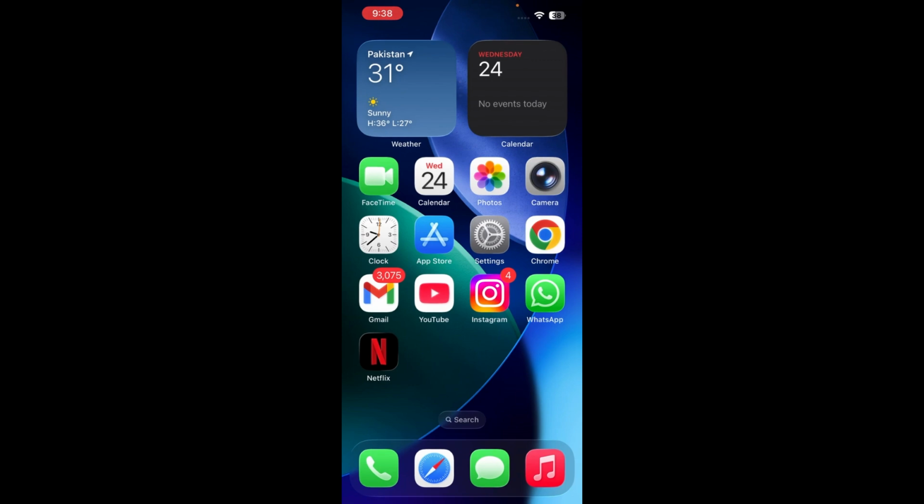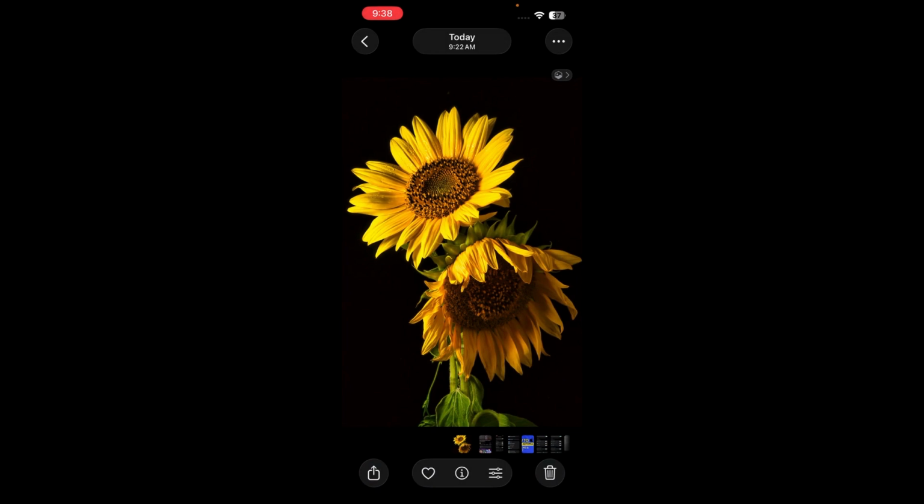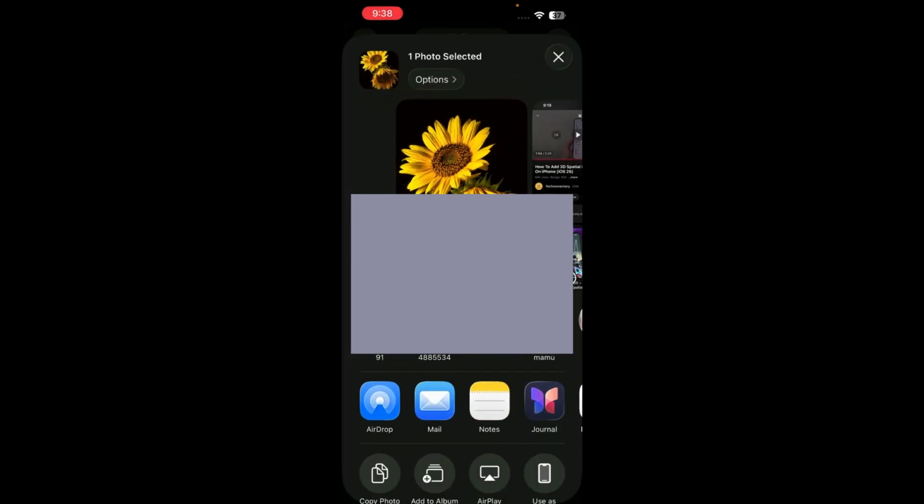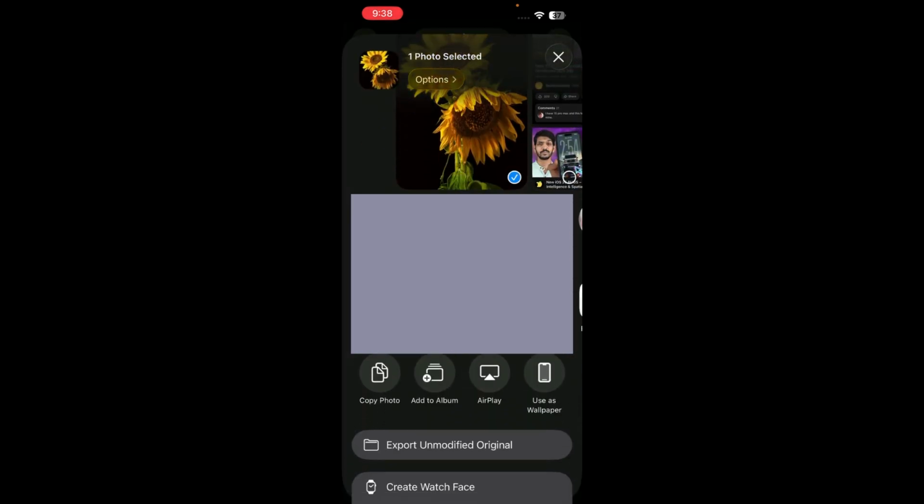Now open the Photos app. From here, choose the picture that you want to apply as your wallpaper. Once the photo is open, look at the bottom and tap the share icon. From the menu, select Set as Wallpaper.